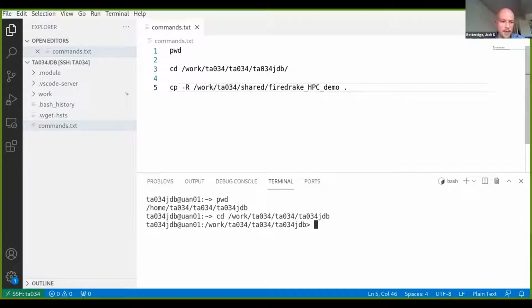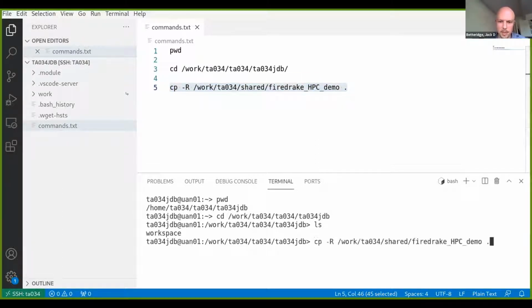And then we've provided some template files for you to use. So if you use this command here, cp recursive, and copy this entire directory to your workspace. I think I've already done it. Or no, I haven't. So I can do it now to demonstrate.